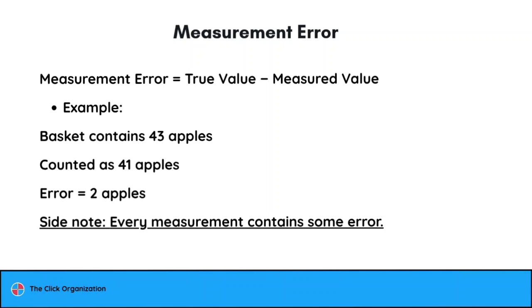Measurement error is the difference between the true value and the measured value. For example, imagine a basket that actually contains 43 apples, but someone counts only 41 apples. In this case, the measurement error is 2 apples. A side note: every measurement contains some error, and this example shows that errors can happen even in simple measurements. In physics, our goal is always to make sure that these errors are as small as possible so that our measurements are more reliable.